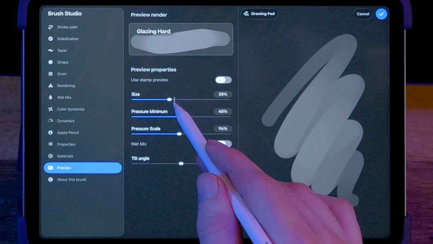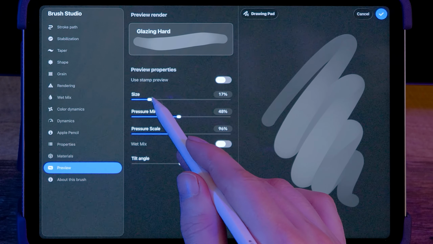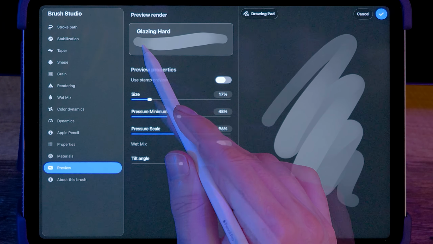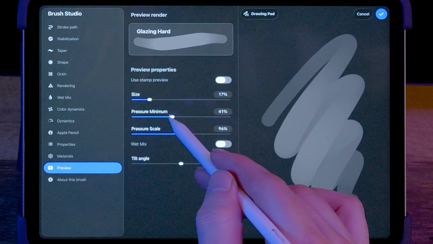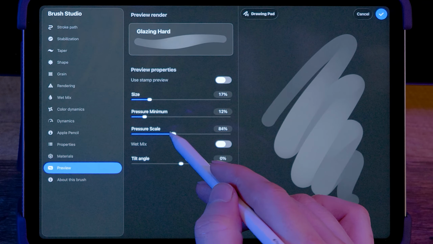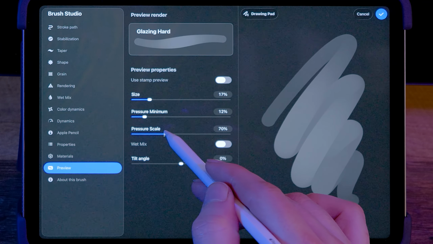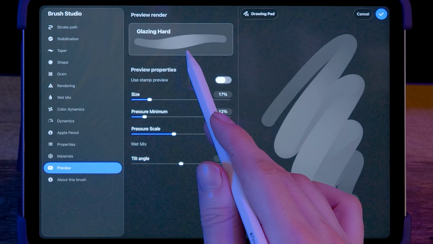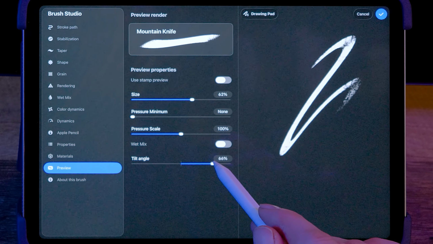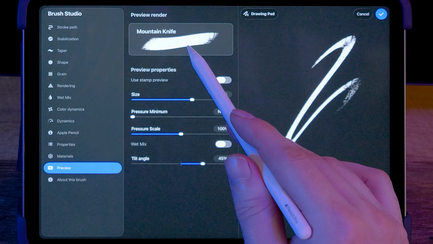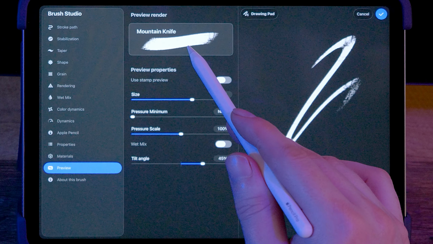Size controls the thickness of the preview stroke. As you can see, I can taper the ends. Pressure minimum controls the lightest pressure in the stroke, and pressure scale controls the maximum pressure or the whitest point in the stroke. If I switch to a watercolor brush, I can now render the stroke with wet mix to show how pressure affects the concentration of pigment. And if I choose a flat brush that can be tilted, like this palette knife, I can customize the angle of the rendered preview. This better indicates that this brush can be tilted.